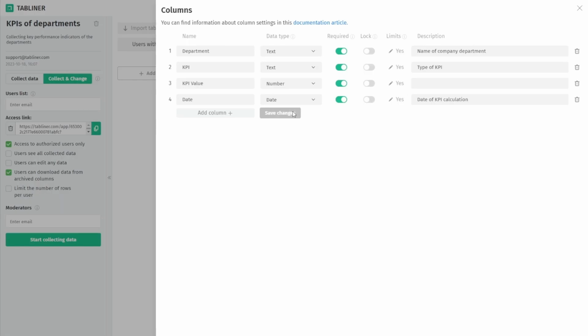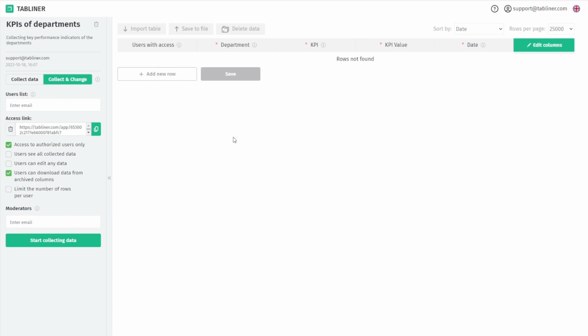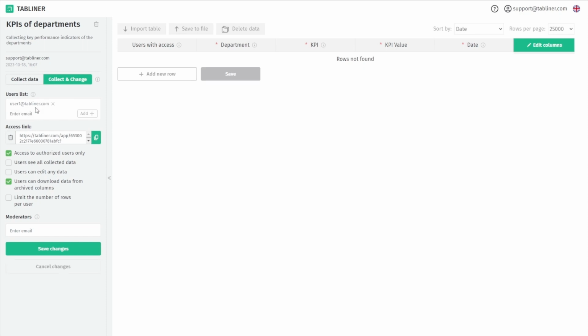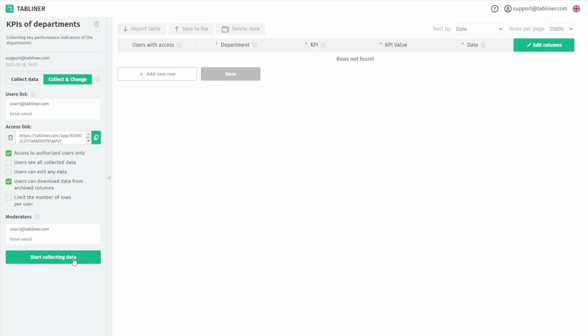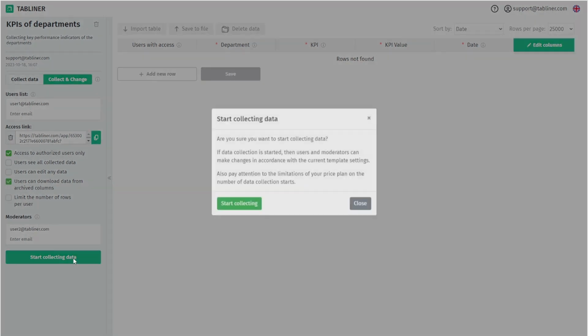So we are done setting up the columns and their limits. Now we can exit it. Before we start collecting data, let's add a user and a moderator for an example. After adding the user and moderator, we need to save the changes so that they get access. Now let's start collecting data and see what's changed, and then we'll enter data from different access levels.